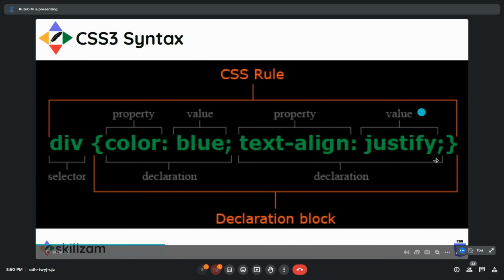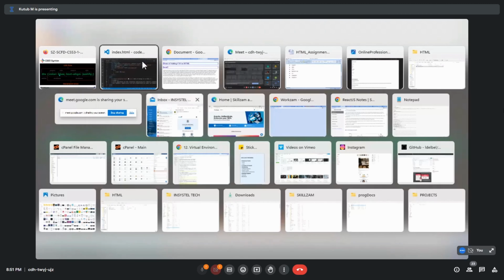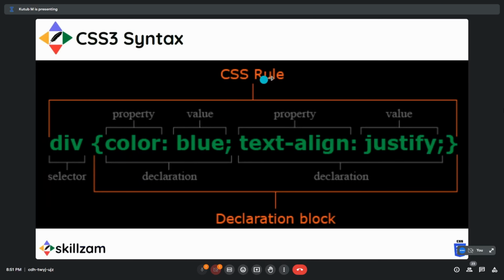In our example, there was an h1, then curly brackets opening and closing. Inside that we added color equals indigo. That was the entire CSS that we added internally. Let me show you that example here: the h1, the open curly bracket, the close curly bracket, and then color and indigo. This entire thing is called a CSS rule, from start to end.